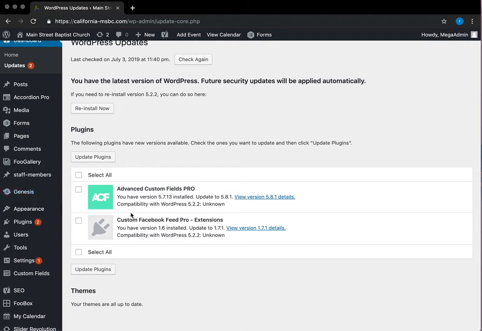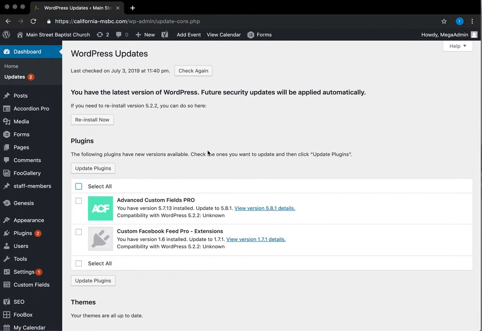are available for an update. I won't do them now to save time, but you just select update plugin. This may not fix the problem that's going on with your site, so go ahead and shoot us a message otherwise, but that's a good place to start.